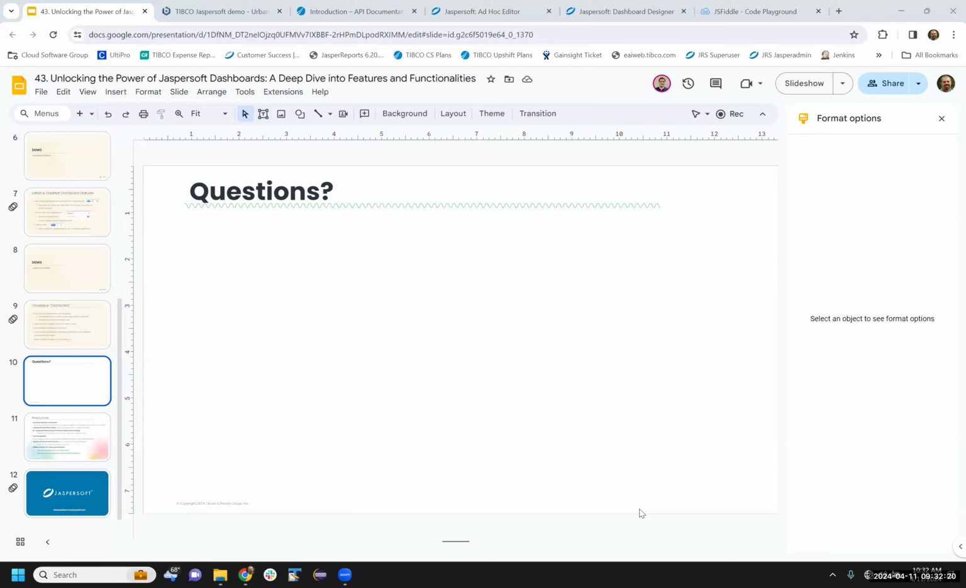So let's start with one from Kaja. Hi, is it possible to create a chart or report using SQL queries directly instead of a flat file? And is it possible to create multiple visualizations using the SQL queries?